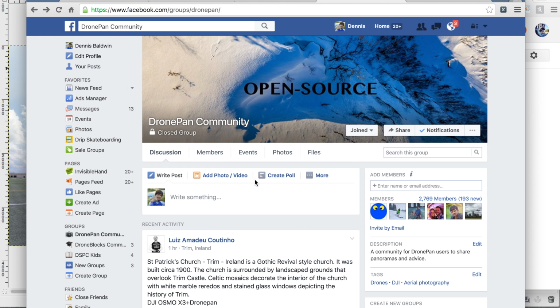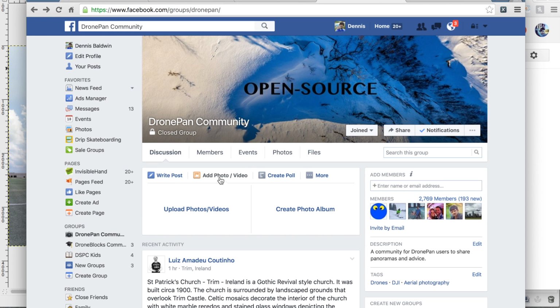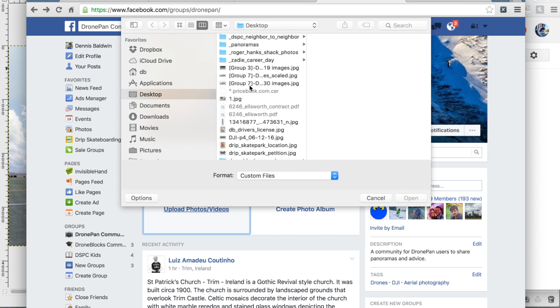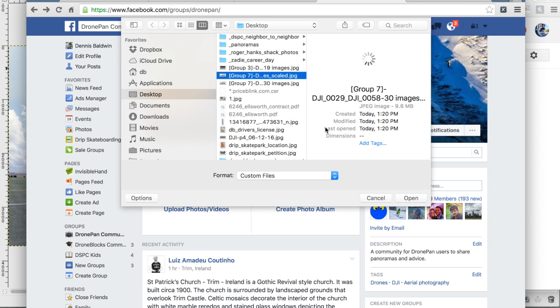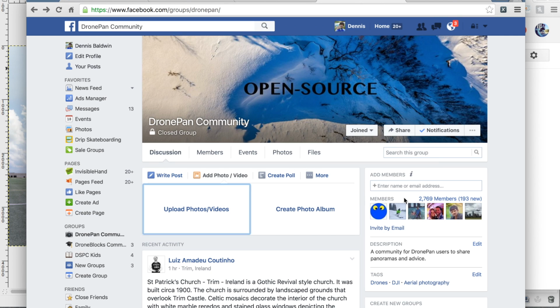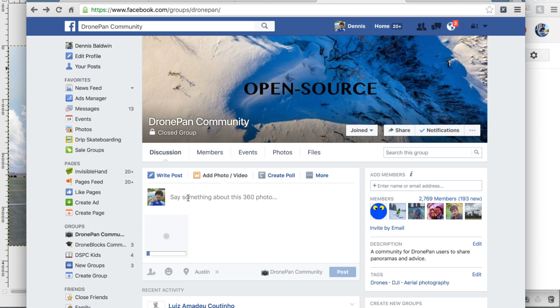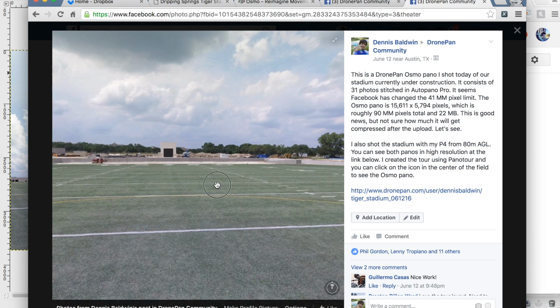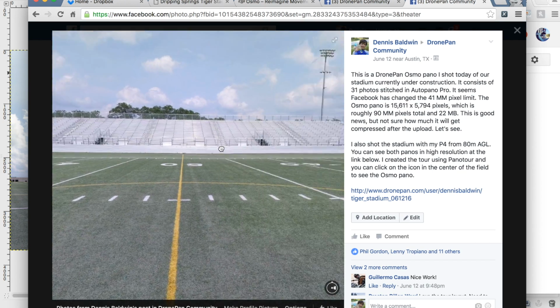So after scaling the image and maintaining the EXIF data, I'll go ahead and just select that scaled image that I just created, click Open, and you can see immediately that Facebook reads that data and recognizes that it's a 360 photo. And here you can see the final upload.